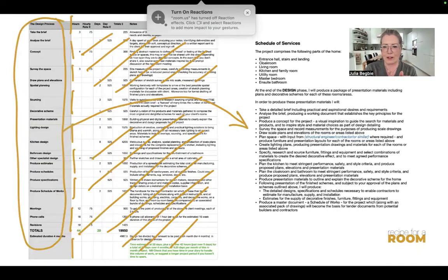a good job? However, over on the right-hand side is another document that I'm going to show you, which is the scope of the project or the schedule of services. And the tasks which I identified and listed down the left-hand side of my calculation get imported into the schedule of services. So they are what I tell the client I'm going to do for them. So I'm going to take a brief, I'm going to analyze the brief, I'm going to produce a concept, and all of that stuff is beginning to inform the client of the process that they're going to be going through if they engage my business.